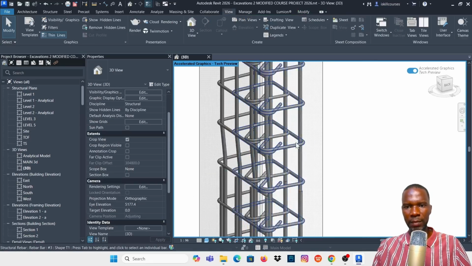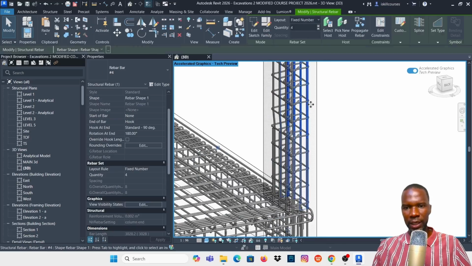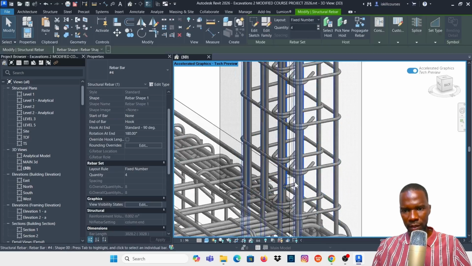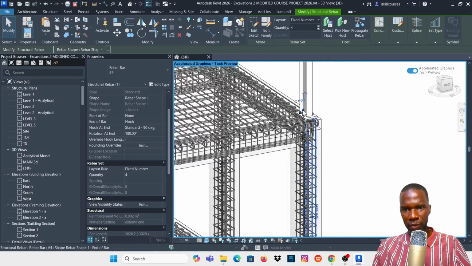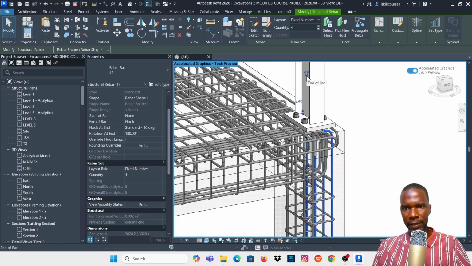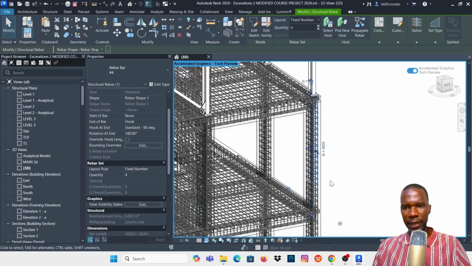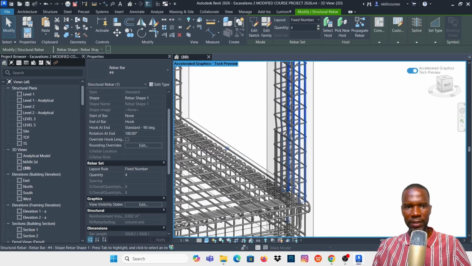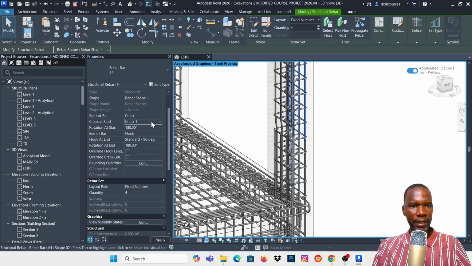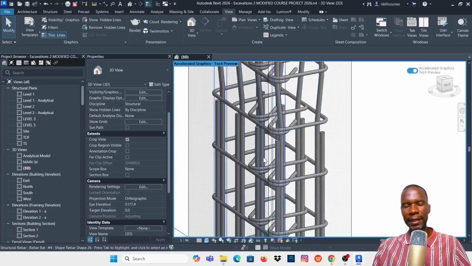Let me do the same on this other one. I'll select on it. All right, let me check on top. This one is the end of bar, so I need to add the crank again on the start of the bar. So I'll go to start of the bar, click there, open there, and add crank. Right, I'm going to use the one that I configured, crank number 2, move outside like that, and you see that it's going to add the cranking like this.